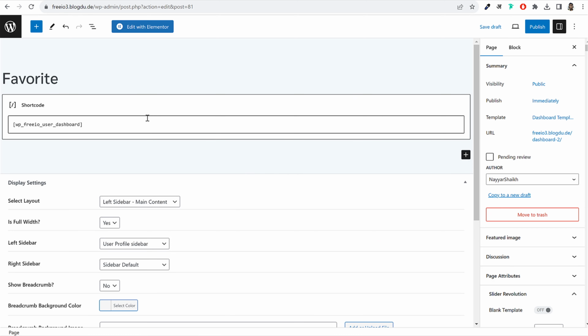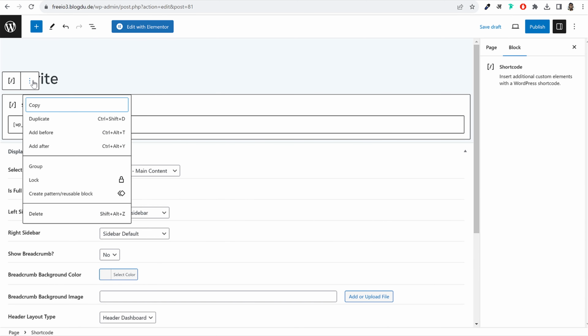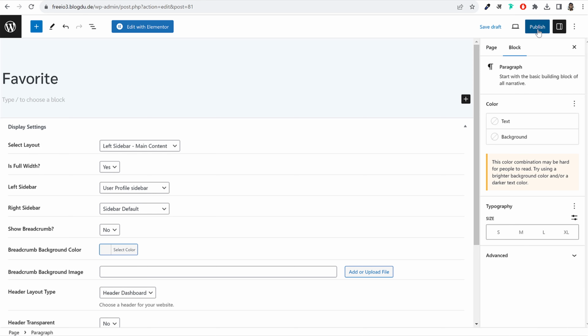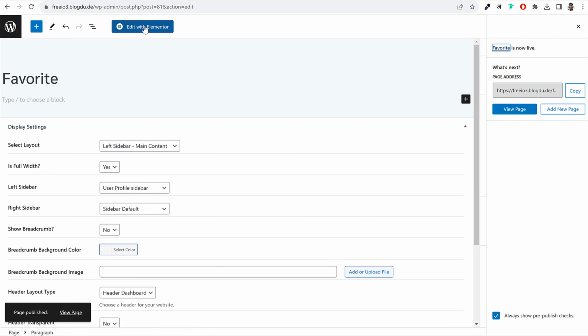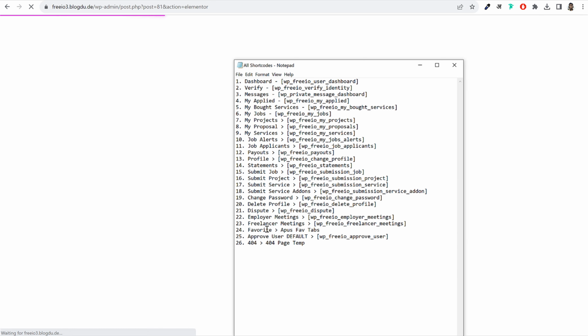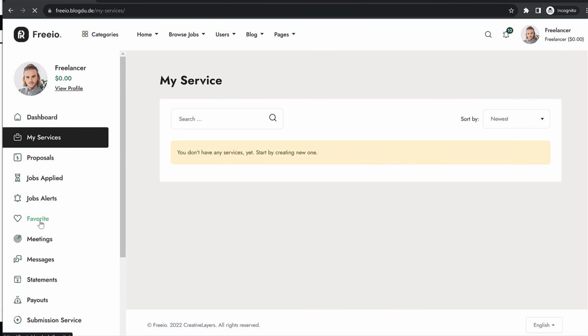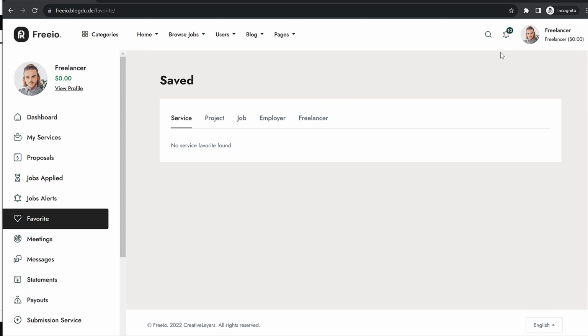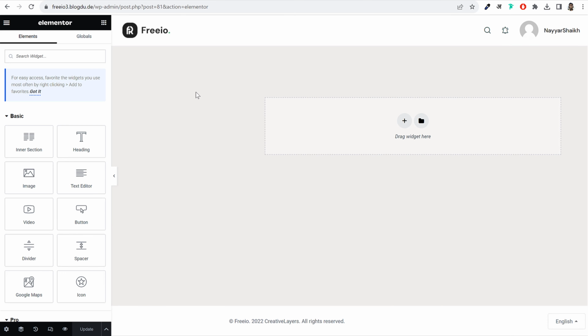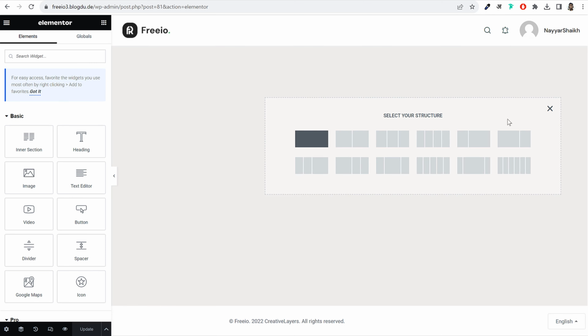All right, we don't want this shortcode, so I'll delete this shortcode, rest everything is fine. Click on publish. Now click on edit with Elementor, and under favorites, let me first show you how this favorite page looks like. Click on favorite. This is how the page looks like. If you have favorited any services, projects, jobs, you can see that. So for that you just have to come to this option, click on this plus button, select this single option.